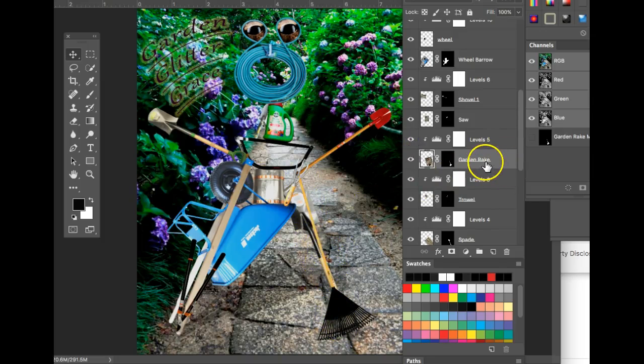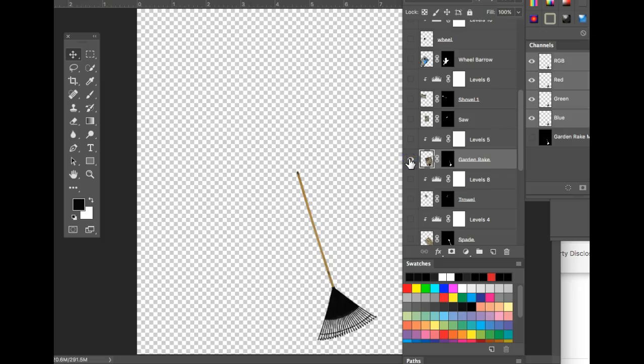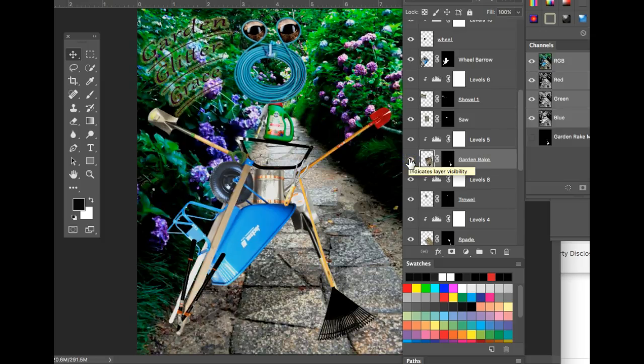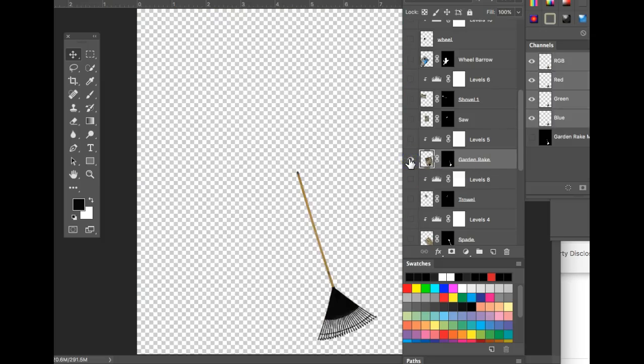So on the rake layer, what I'm going to do is come down here, and I want to do a selection based on color. But the only way I can do a selection based on color without selecting the same color in the entire image is to isolate that layer. So what I'm going to do is option click on that layer. See how option click takes everything away except the layer that I clicked on? So with the garden rake layer, right now I'm going to do this.